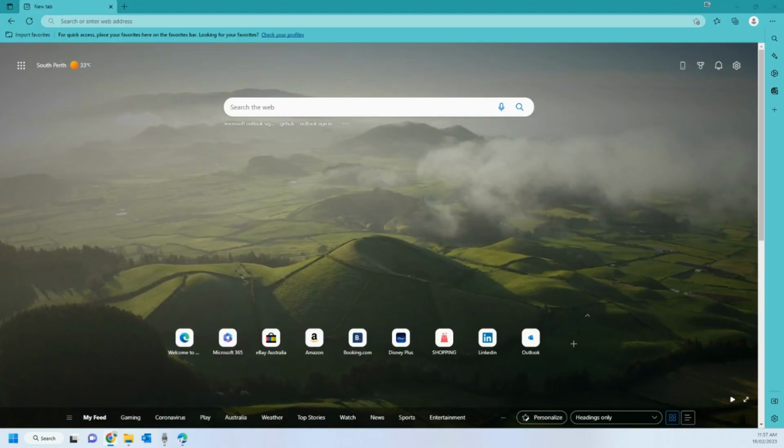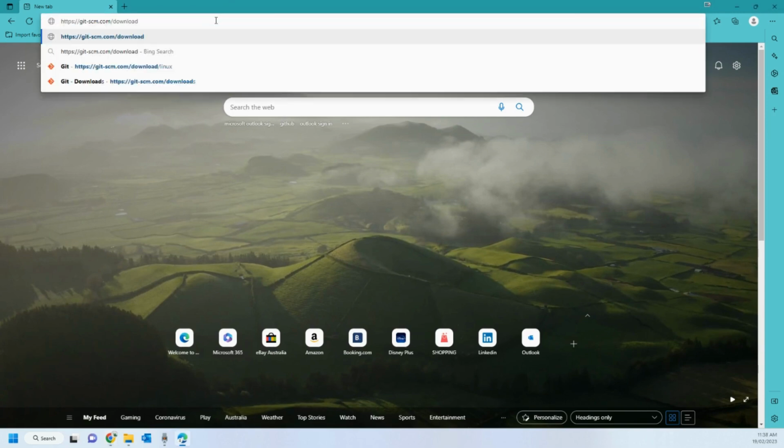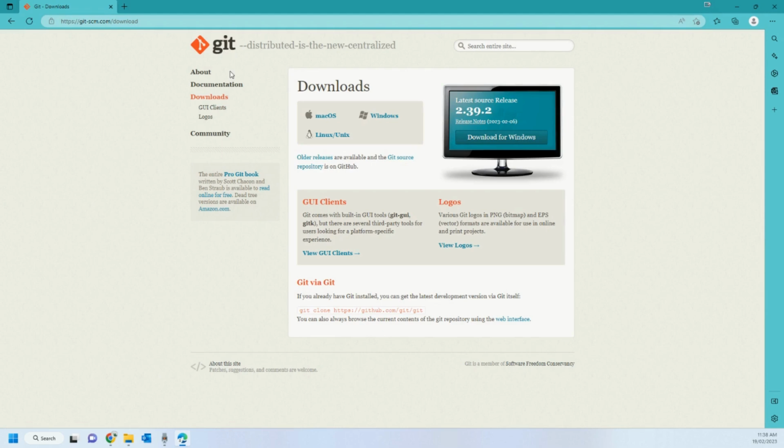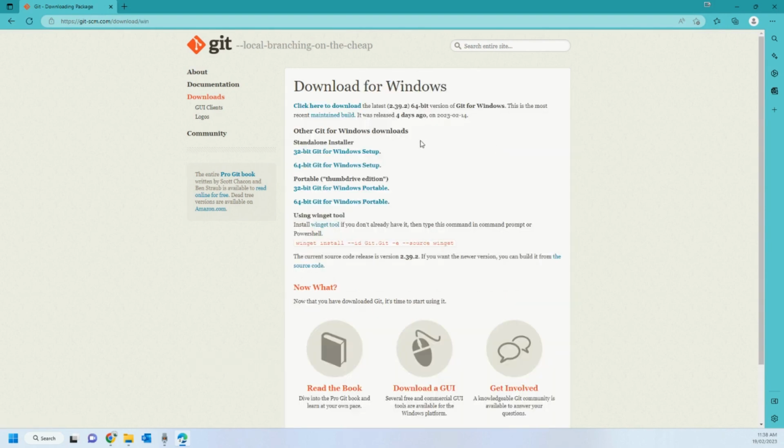Okay, let's set up Git on our local computer. To do that, just go to git.scm.com/downloads, and you can see the downloads for different operating systems. We are going to use download for Windows.